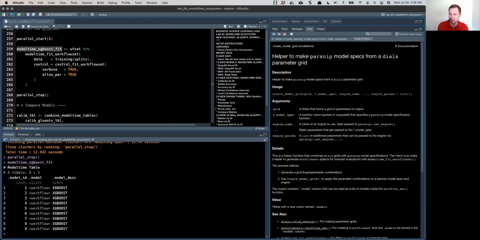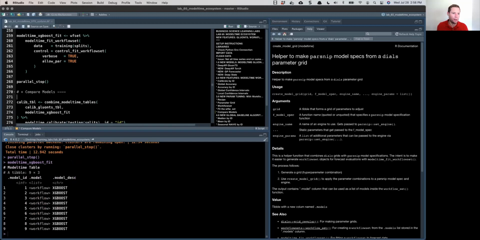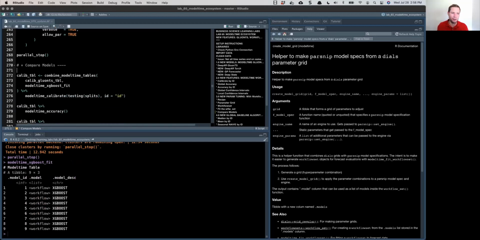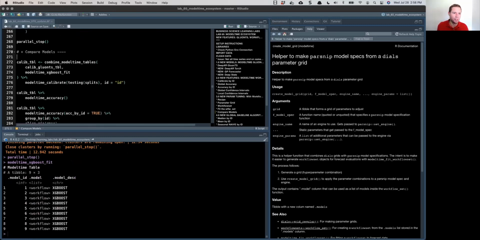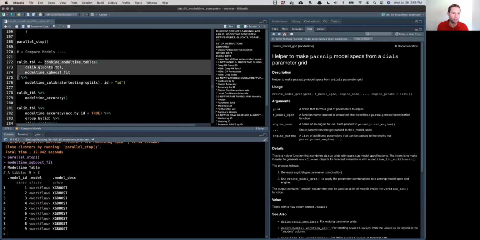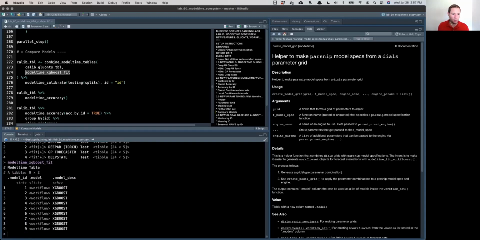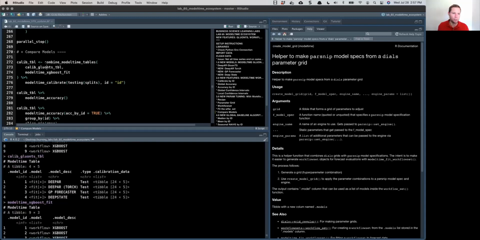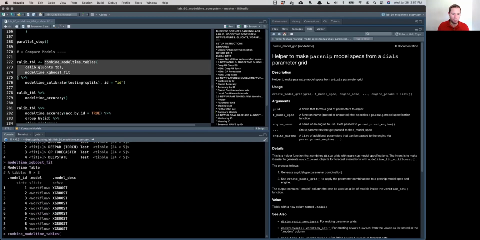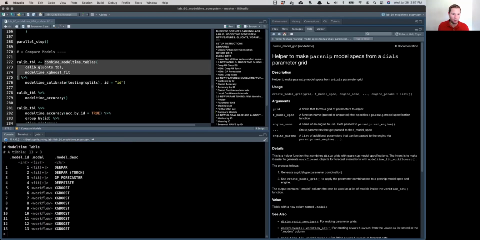Pretty sweet, huh? Okay. So next, I'm going to use some older functionality. I teach this in my time series course, but it's something that I don't see used in a lot of people's code. So we're going to combine model time tables. You can see here this is my previous gluonts table. And then I also have now a new table, this model time XGBoost fit, which is also a model time table. What if I wanted to combine these 2 tables? We can use this combined model time tables, and now I have all my models in one.